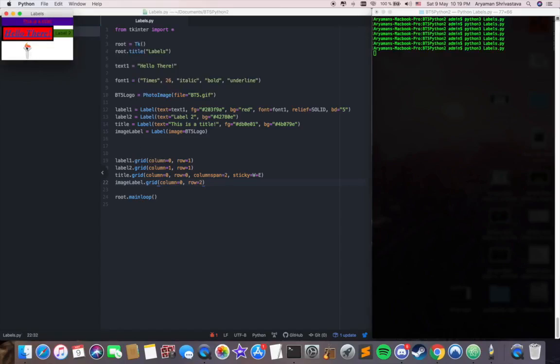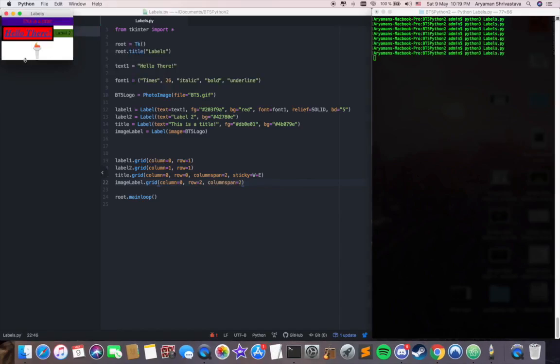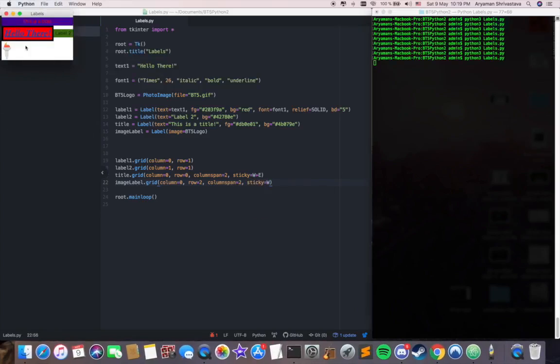Yeah. Currently it's only in column 1, so let's say we were to add columnspan 2. So columnspan is equal to 2, so it'll span the two columns, and it'll be more or less centered. So yeah, that's about it. And I'm pretty sure you can make it stick to the left. So let's say sticky is equal to west. So yeah, it's on the left side now.